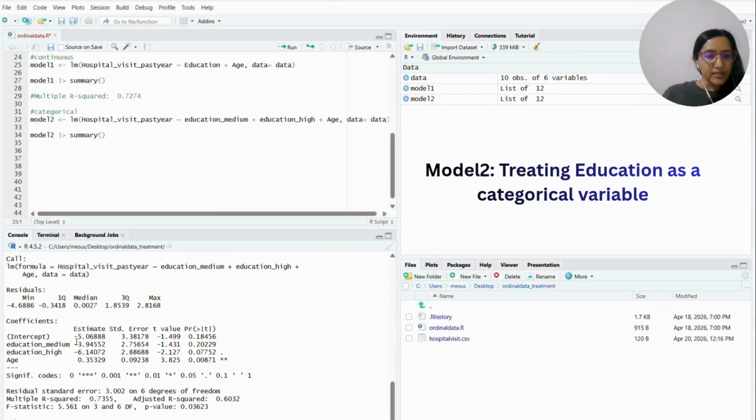And here we can see that the intercept has even declined, -5, and the parameter estimates for education medium and education high are negative, though not statistically significant. And then when we see the multiple R squared value, it has increased slightly to 73.55. Let me copy that also here.